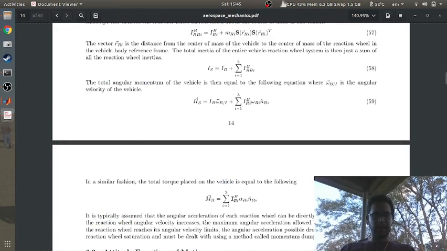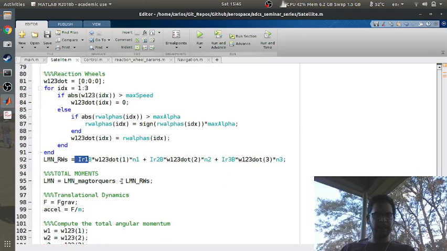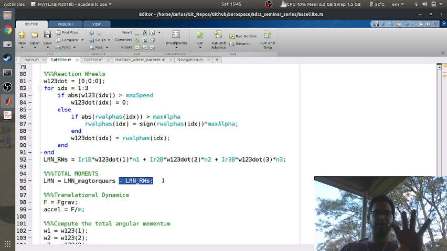Then the other thing was that the inertias were wrong, so I had to put that in. The other thing that was wrong is that I realized that when you apply a torque to the reaction wheel, it spins one way, but it causes the satellite to spin the other way.